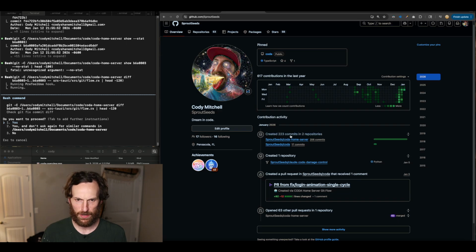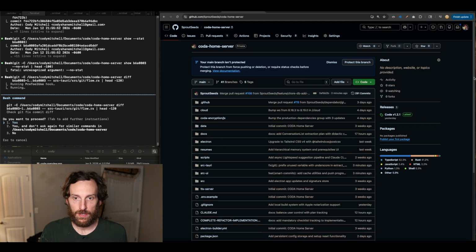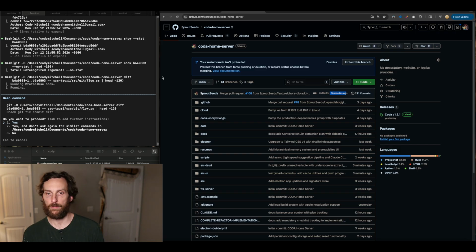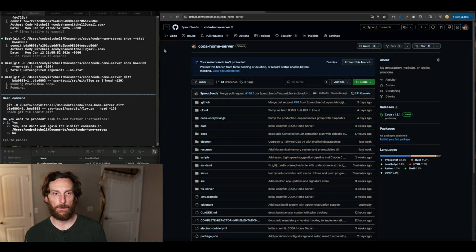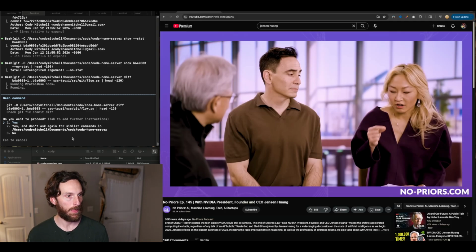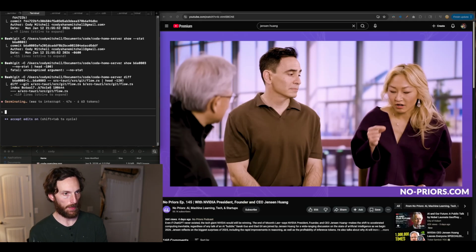And actually my CODA home server, I see I have 206 commits. So if I click into it there, we can see that 3 minutes ago, it's about right, we merged pull requests. So that is fantastic. And you get the breakdown of the details of the code. Yeah. Awesome, awesome, awesome. Cool. Oh, we're still going here.